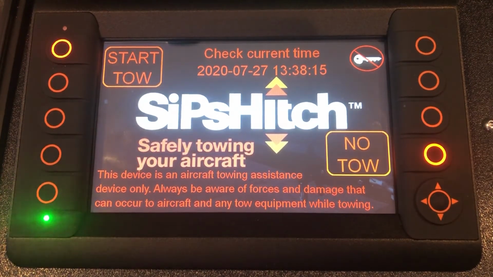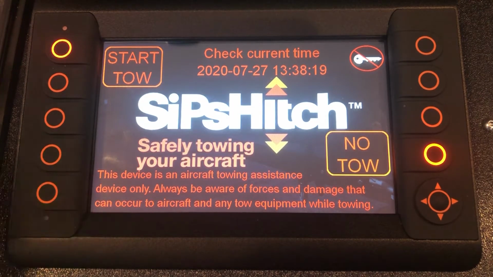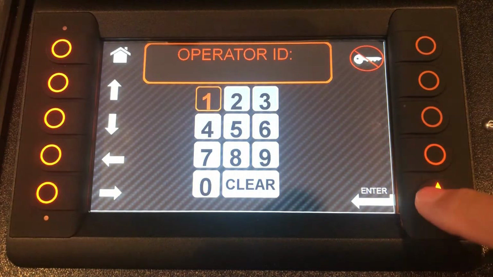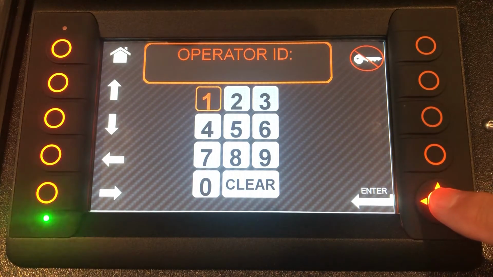I'd like to show you some additional features of the SiPsHitch system. Pressing Start Tow to begin, again using the defaulted supervisor code. You can only get into the bypass settings or some of these additional features by using a supervisor code, and this supervisor code is of course changeable for your particular operation. It is defaulted at 1111.